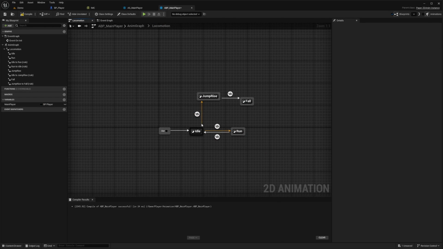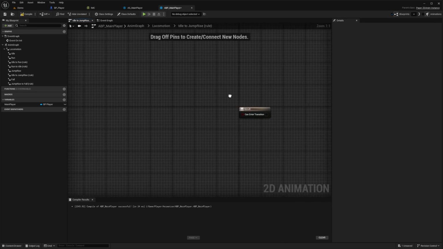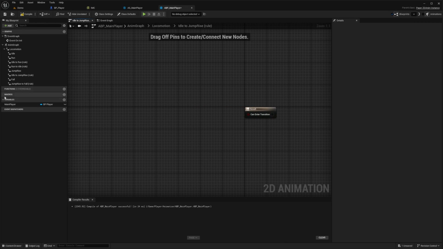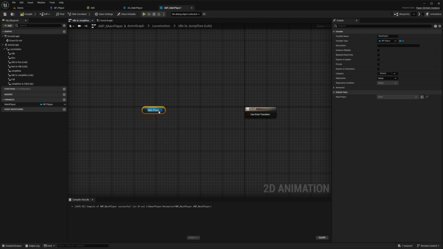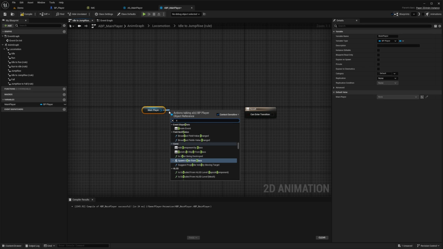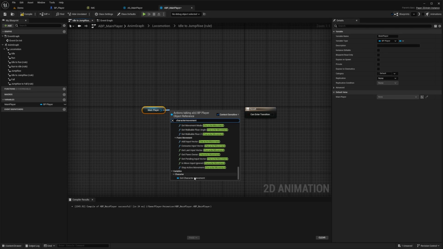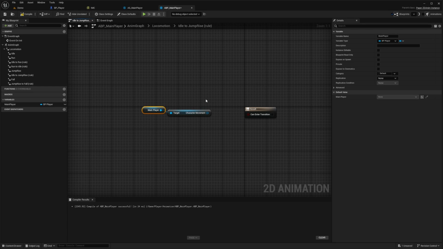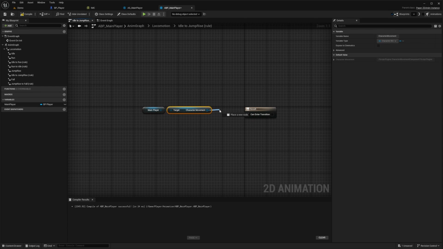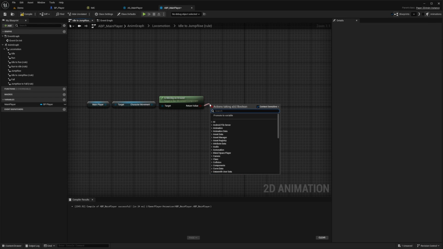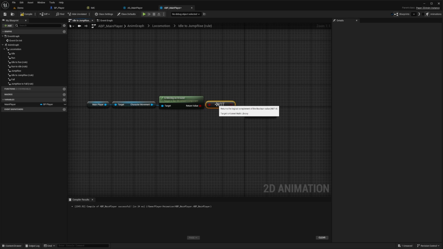And now in the locomotion of our idle to jump rise, I'm going to double click this for the transition rule. And we're going to get our main player and we're going to get our character movement. I'll scroll all the way down and then get our character movement variable. And we're going to check is moving on ground. And since we're rising, we're going to do a not Boolean because we want to make sure our character is not on the ground.